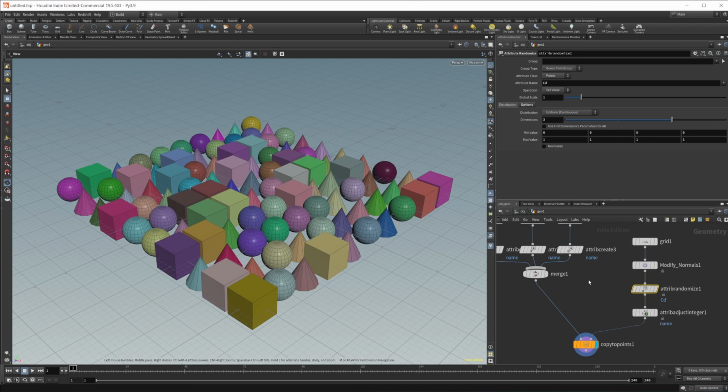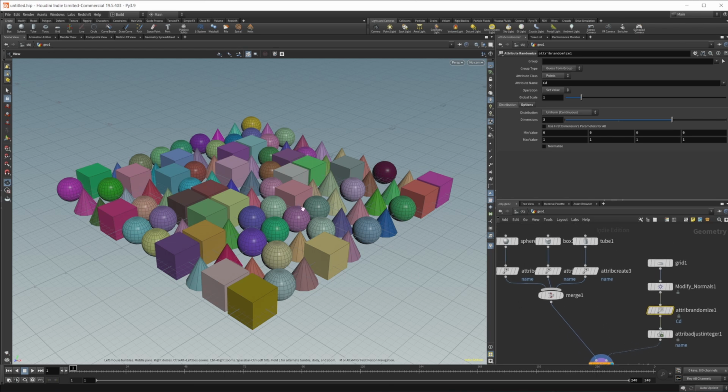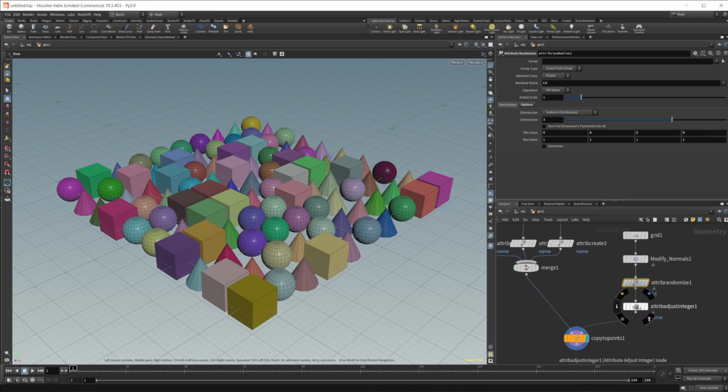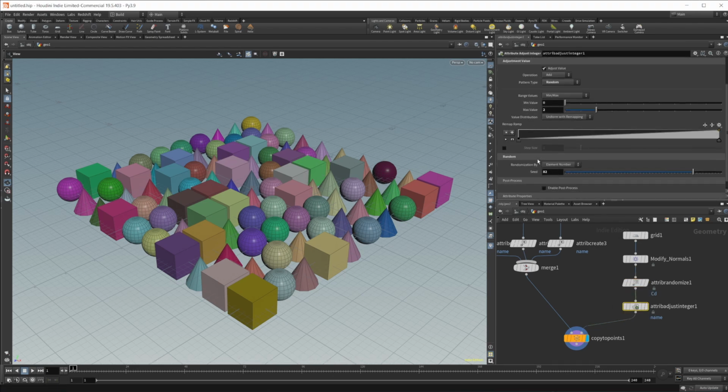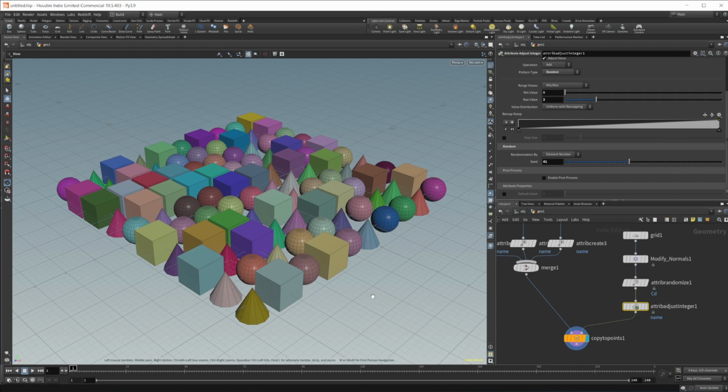So hopefully this helped you out. If you didn't know how to create a random dispersion of objects with a copy to points, now you know how to do that. The copy stamp is no longer in Houdini, and that was used for a long time. So this is the new method. If you want to change the way that this is showing up, you can come down to the seed and change that, and you'll get a different look.